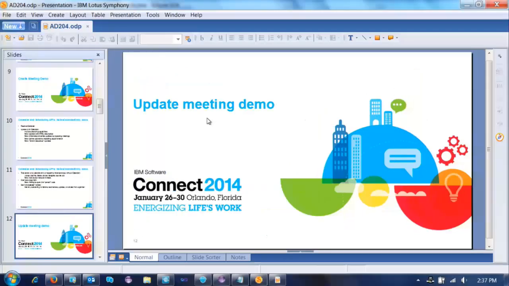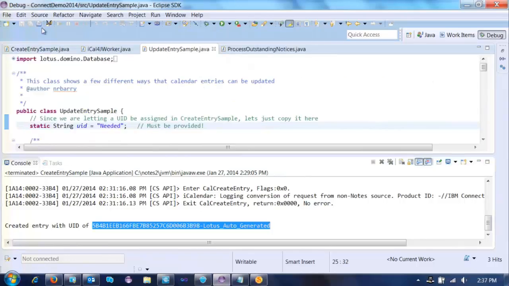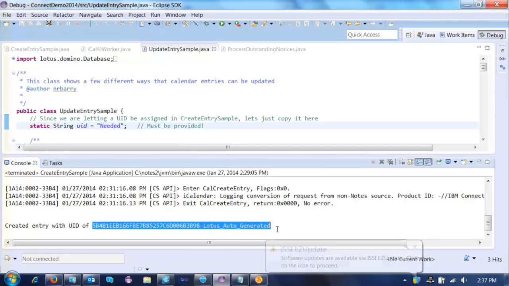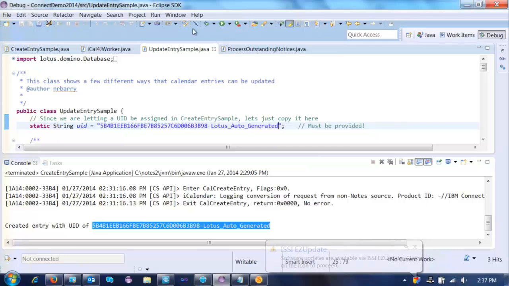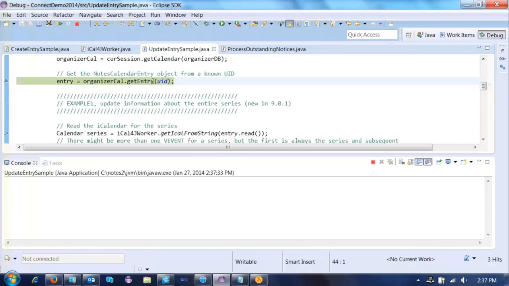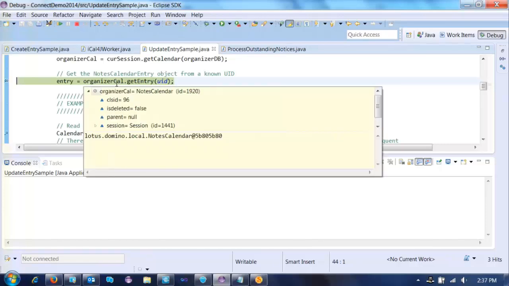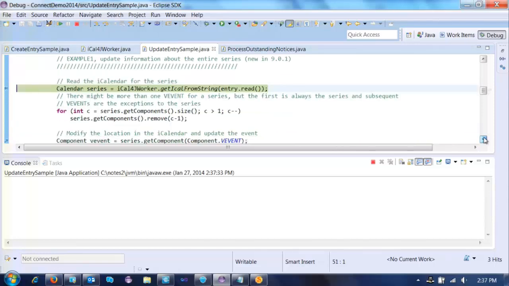So with that, I'm going to break into the next demo. And the first thing I'm going to do is copy this UID that we just created, because I'm going to modify this entry, and I'm going to paste it in here. And what you'll see is that I can get my organizer cal object in the same way as before. I can call get entry, pass in that UID, and it will give me an object. So now I have my Notes calendar entry object for the event we just created.